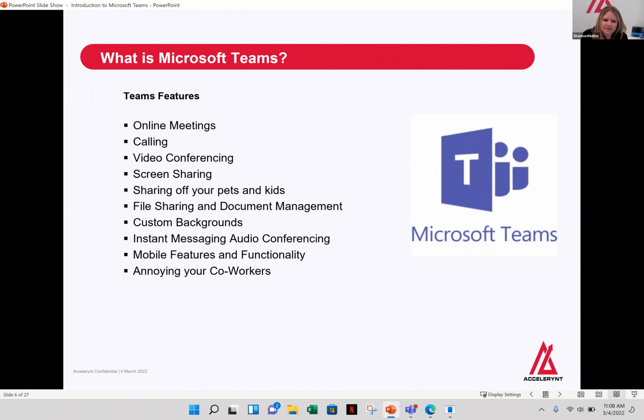Of course, there's video conferencing like we're doing now, and screen sharing where you can show someone something. I just threw this in here for fun. It's been a great way for people to show off their pets and kids during COVID. Sometimes you want to see them and sometimes you don't, but they're in the background there.